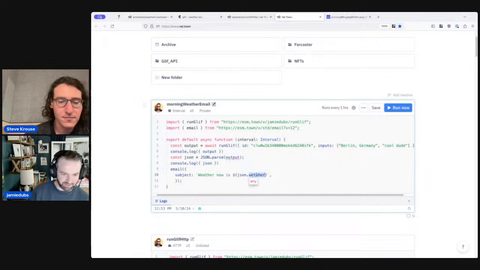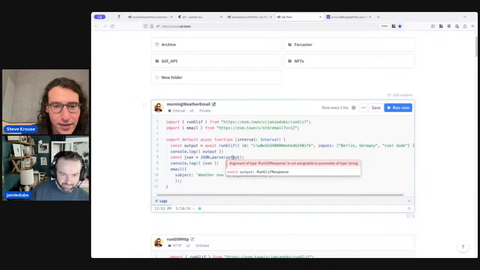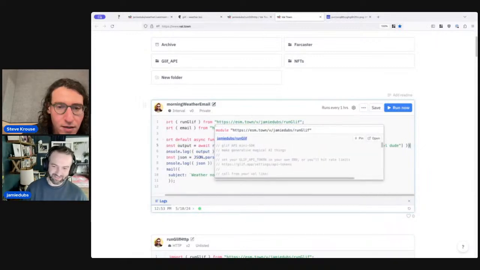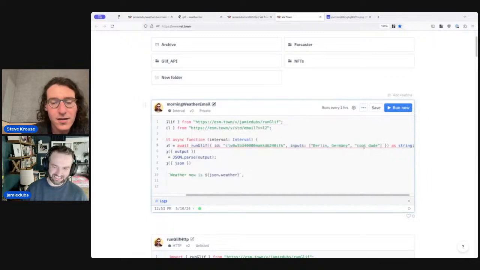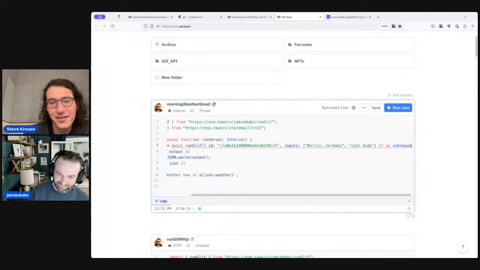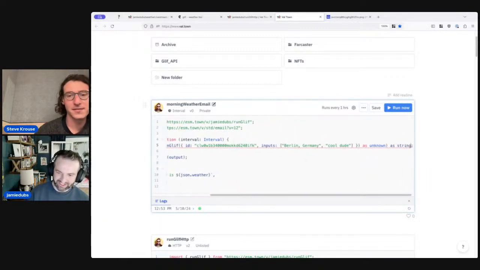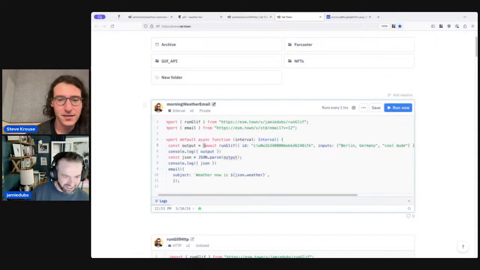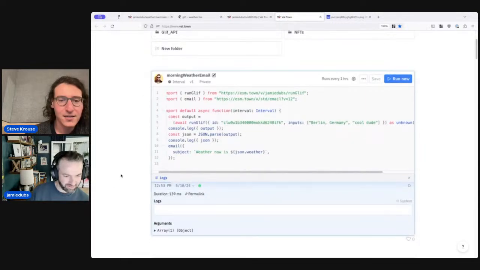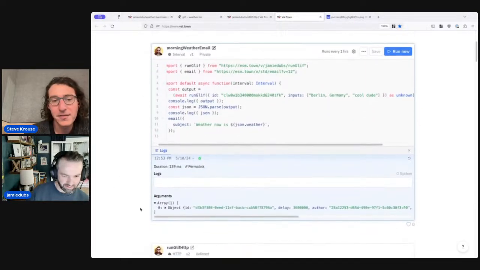I'm sorry, I'm typing faster than you. Oh, this is because of my types. Oh, it won't let me. As unknown as string, if you want to, because it thinks it already knows what it is. As unknown as string. I think this will work. Cool. Hit run now if you want to run.